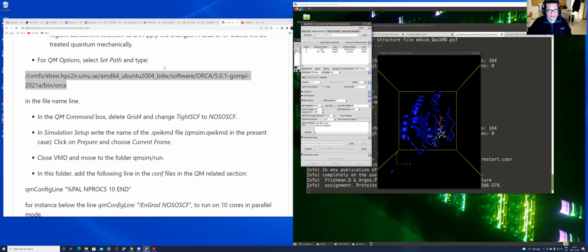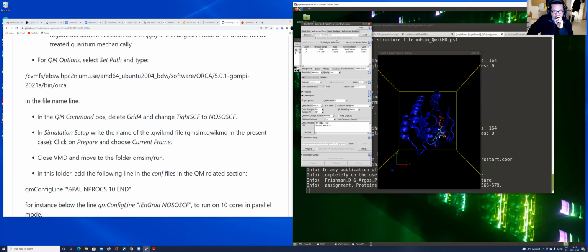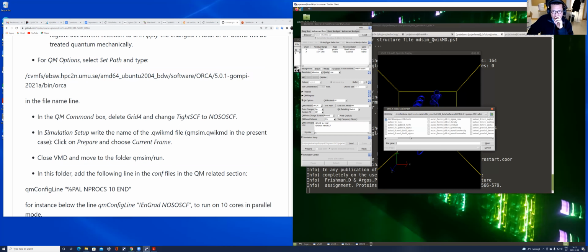There is a question or a comment. It says permission denied to ORCA directory. Well, I just copy this line here, and where it says set path, I pasted the path here.